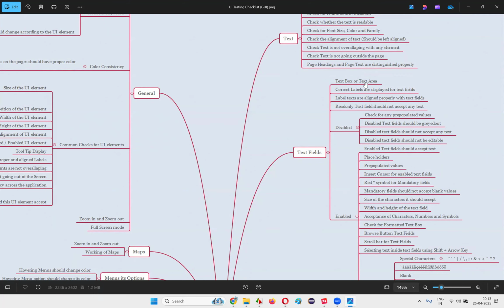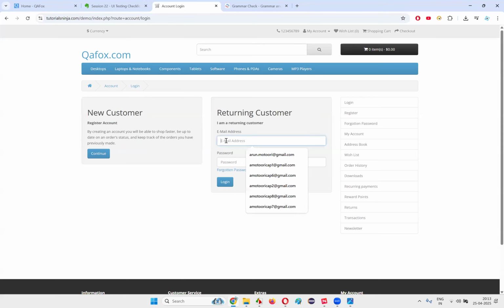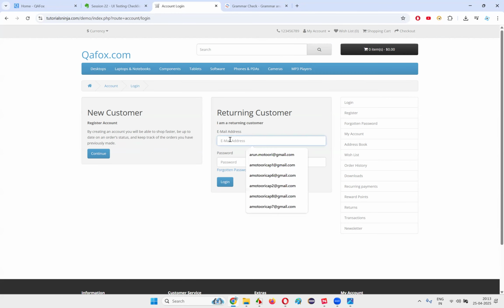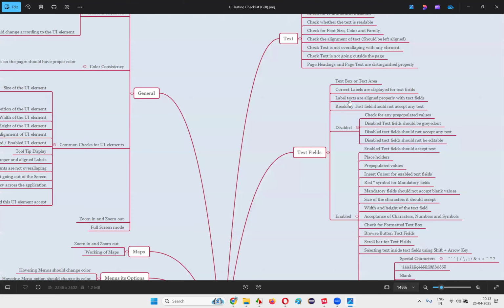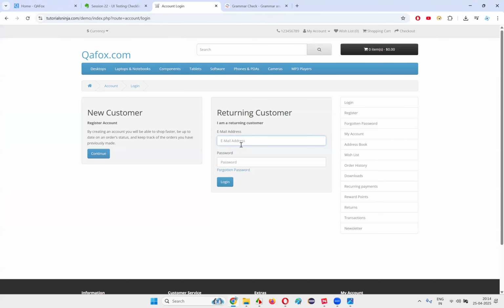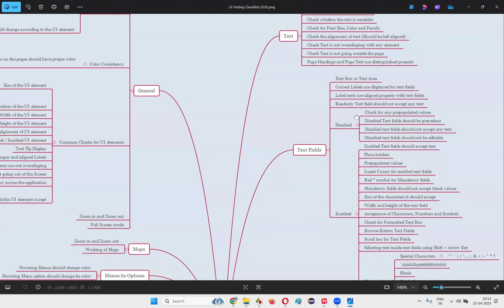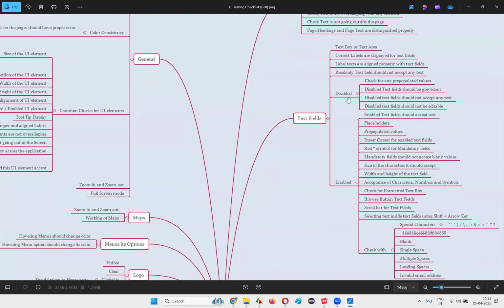Then text box or text area, correct labels are displayed or not. For example, this particular text box field you are verifying, the label is correct or not. Then, it's a text box, so it should be a text box. Label text are aligned properly with the text fields. Yes. Read only text fields should not accept any text. These are not read only text. They will accept the text. That's okay. In case they are read only text, then we have to think. Disabled. It's not disabled. We can ignore this part. If it is enabled, yes.